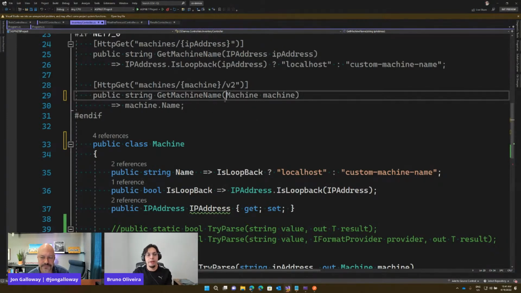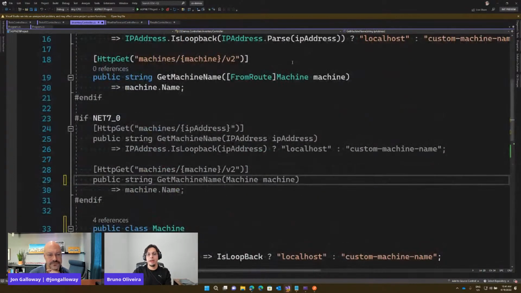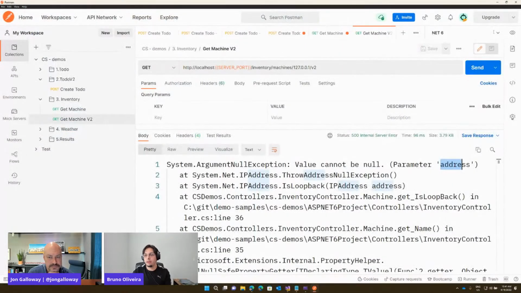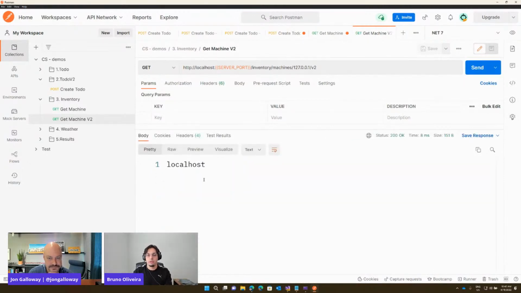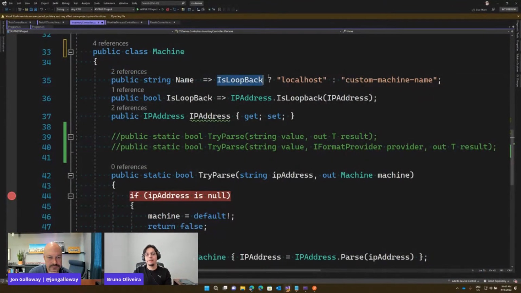Okay. And in this case, my API will just work, because when we call the API, our TryParse method is used as part of the binding process. It runs all our TryParse logic and creates my instance of the machine, and you can just use the name property here. Okay, so let me show you. Maybe I can actually debug if it's more clear. So now I have v2 and I have localhost. So as expected, in the class I implemented, is loopback, it's a localhost or custom machine. Basically the same logic that I have in my controller.